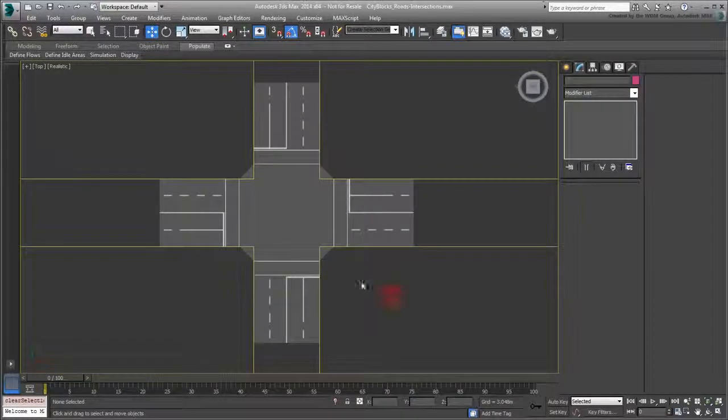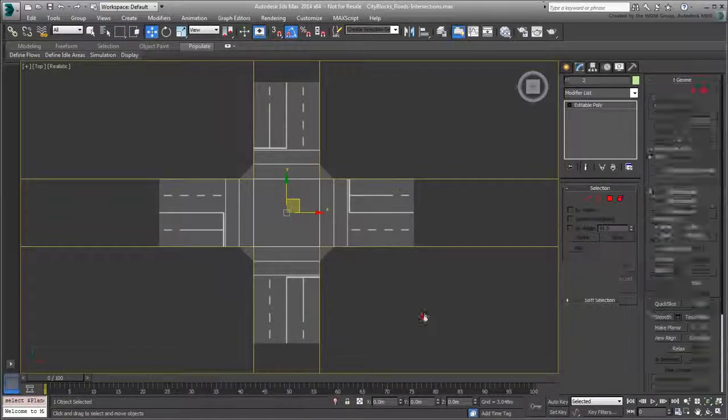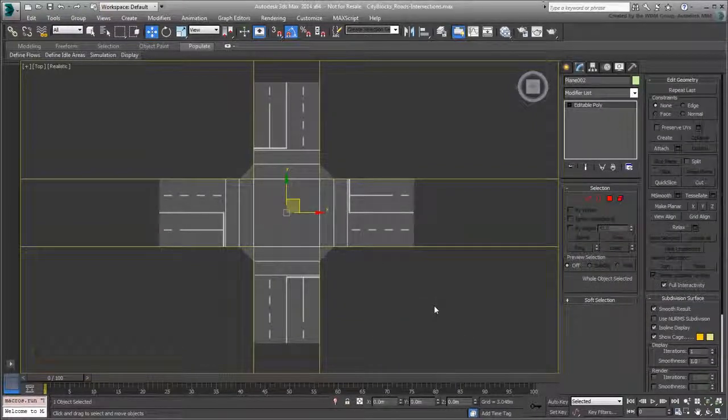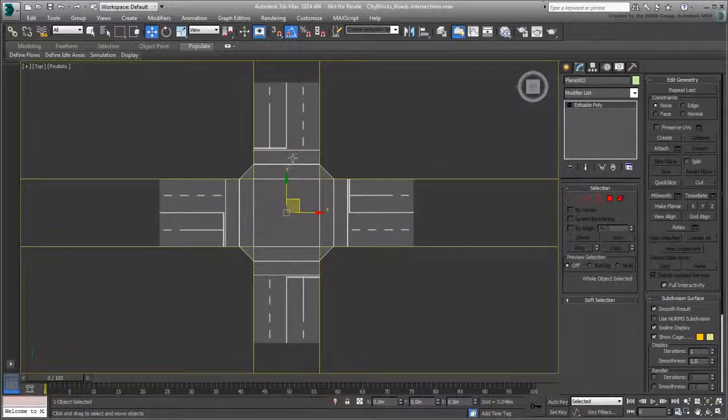Select the center square and turn it into an editable poly. Next, use the Attach tool to attach the remaining road parts. When you try to attach a road part that has a different texture, you get a warning. Use the default Match Material IDs to Material and click OK. What this option does is rearrange material IDs on the various faces and combine the various materials into a multi-sub-object material.